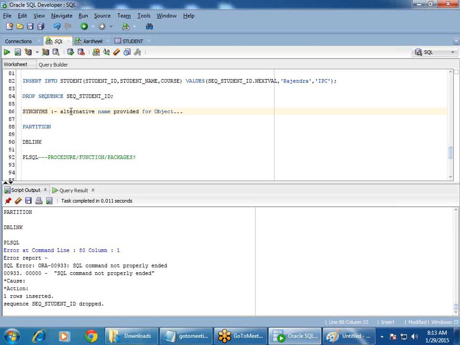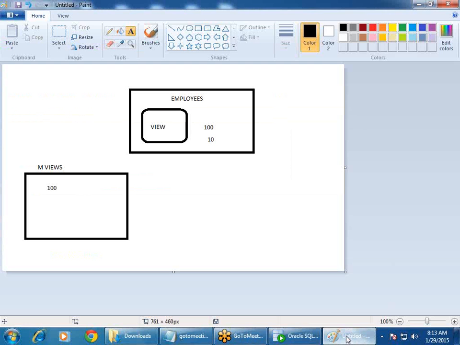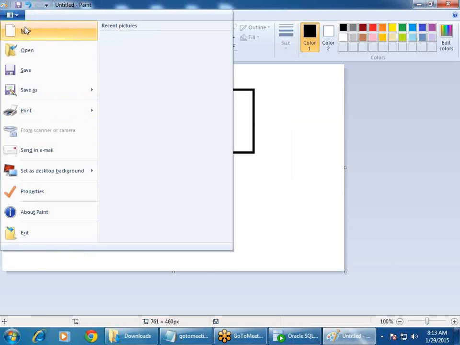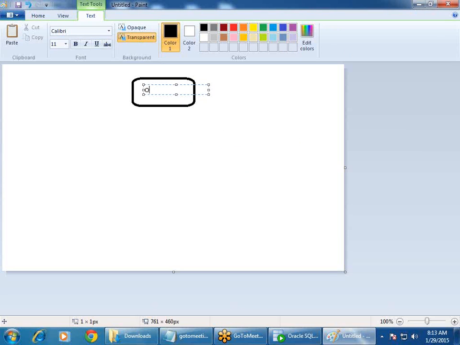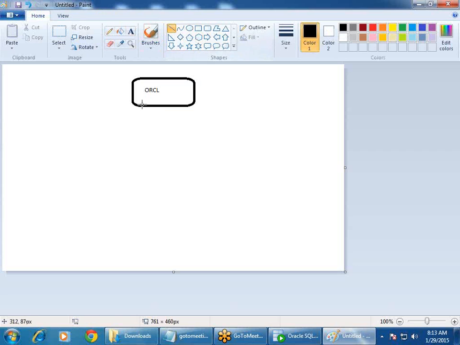So when you take a look at this one, basically we need to understand what is a database, what are the schemas, what is a user. Let's say you have an ORCL database. ORCL is a database. Under one database, how many users can we have? Many users, right? So let's say I have Scott, HR, let's say SQL1, like this.